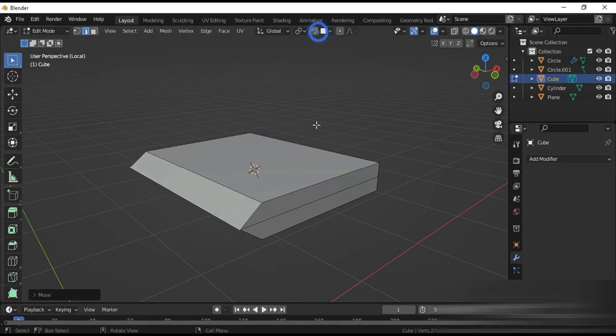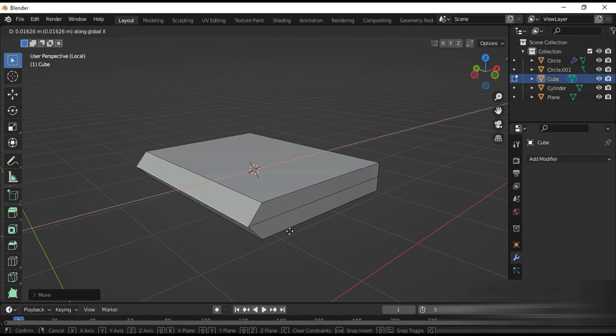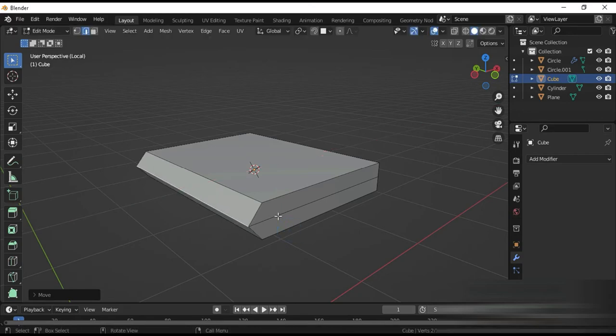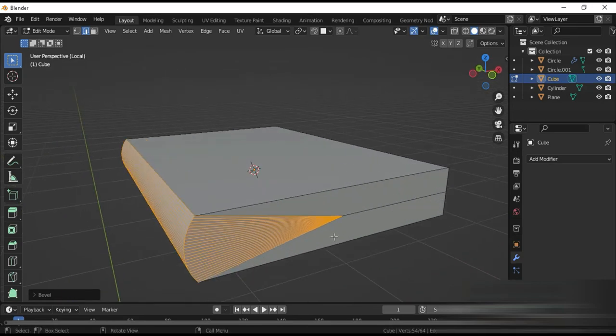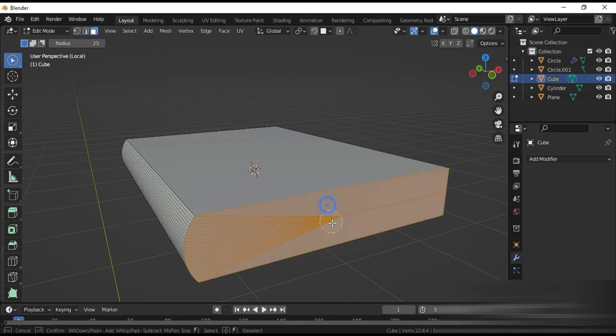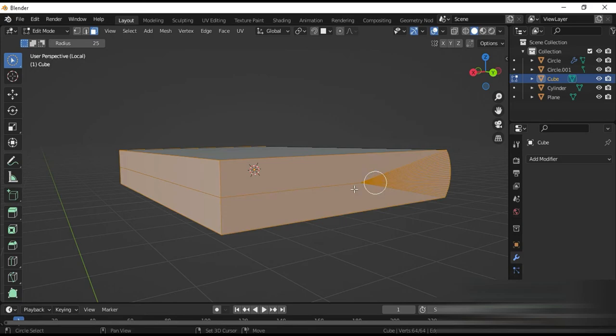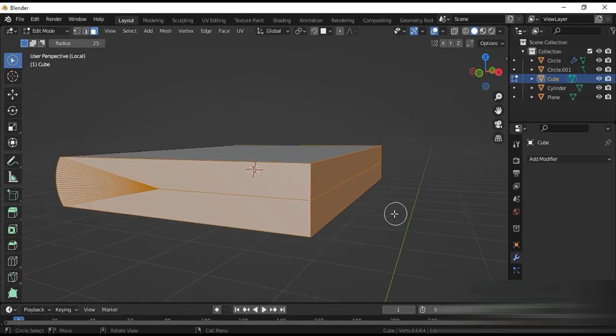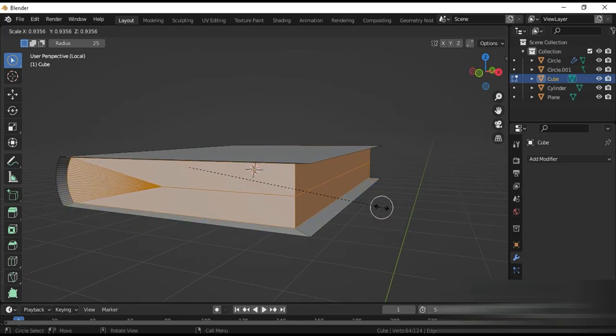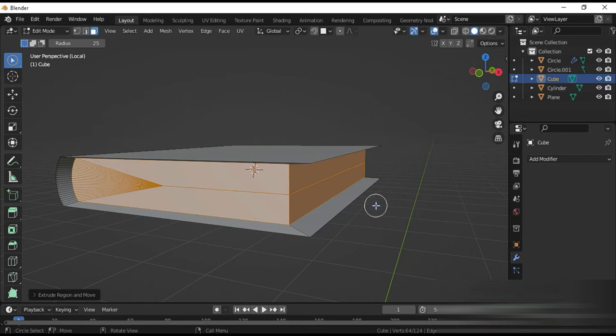I have turned on the snap, that's why. G and X, and Control and B. Yes, I think our progress is fine, isn't it? So let's select in face selection mode. All right, that is selected. That is selected. That is selected. So E and S to scale it down, and that both is selected. So G and Y.